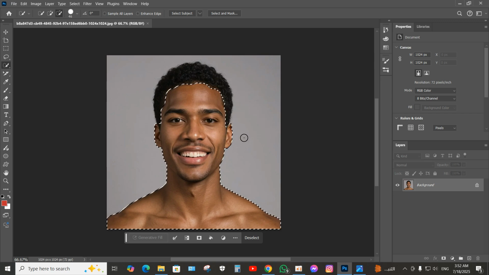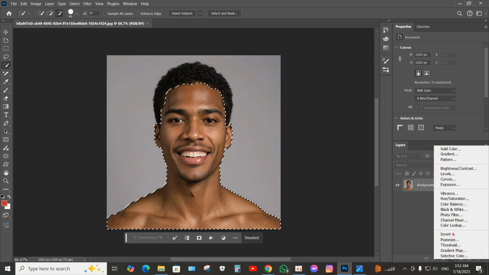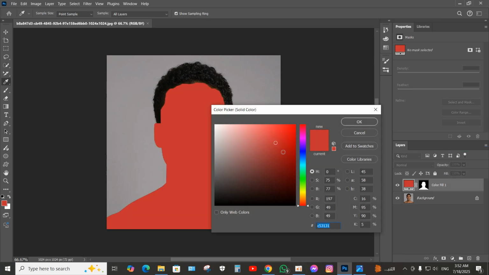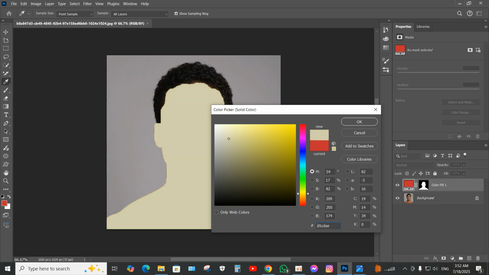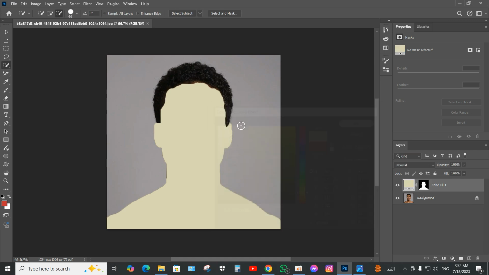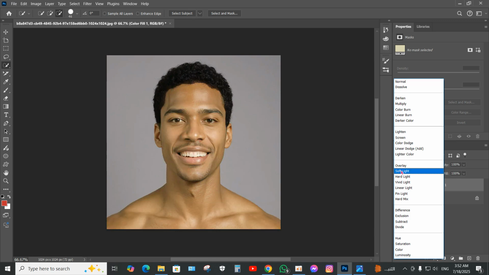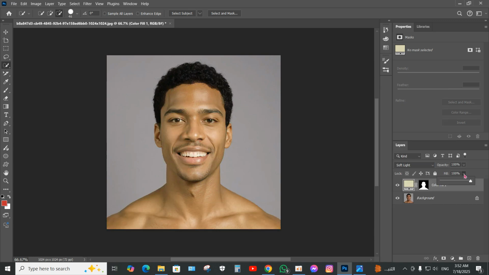So now when we make a border for the person, go to the hair layer list and go to the solid color and get the yellow color. Now click OK, and now go to the normal list, get the soft light, and now you can change the color or change the effect.